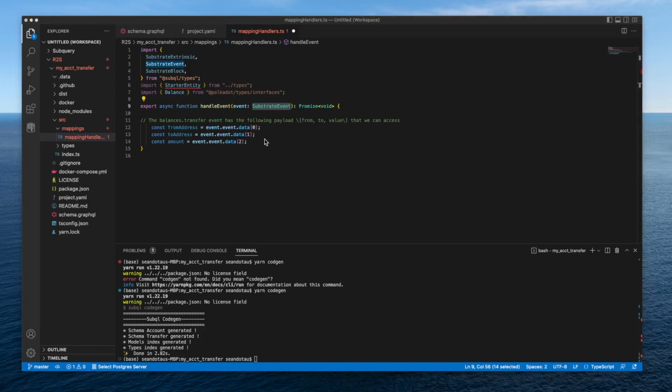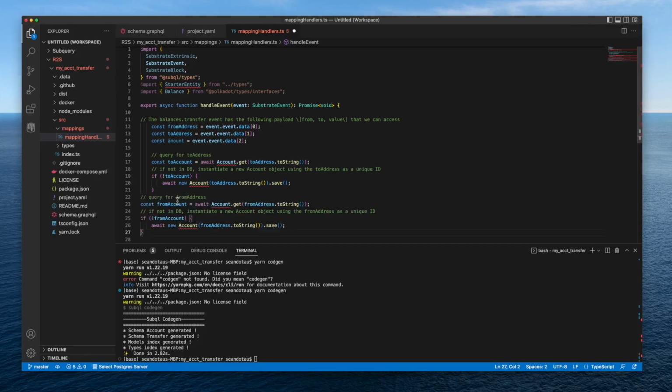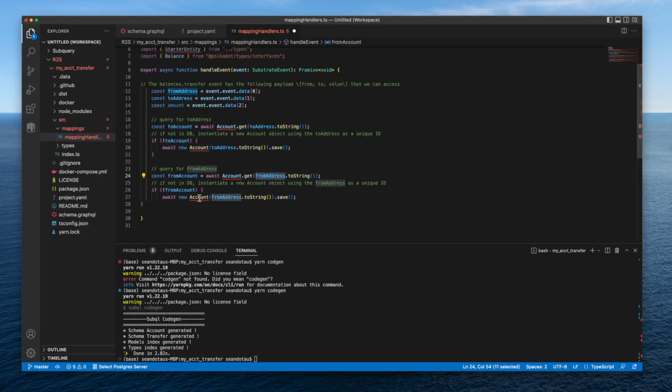Next up, we want to go ahead and actually assign this toAddress, for example, to a new value. So I'm grabbing the string version of it and assigning it to the variable called toAccount. And I'm doing a check. So if it is valid, if I do have a value, then I want to save it to my account object or my account table in the database. Next up, I'll do the same here for the from address, like so. I'm grabbing the from address, and if it's valid, I'll also save it to the database as well.